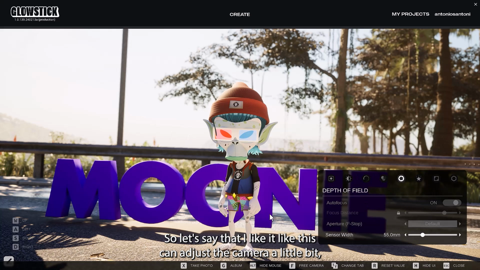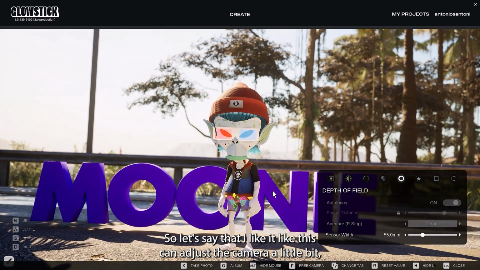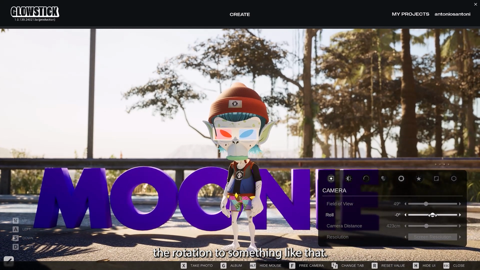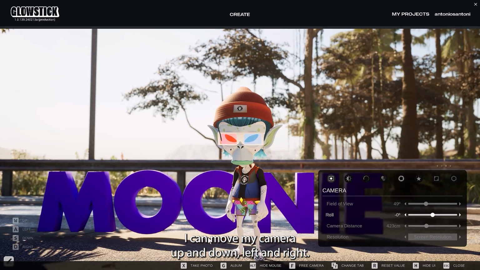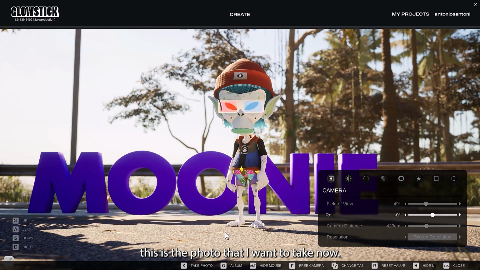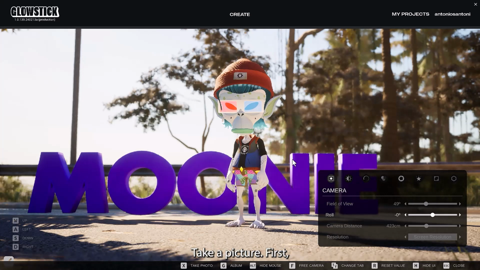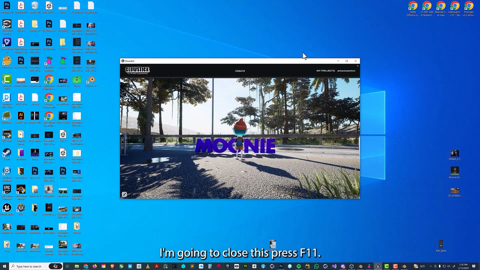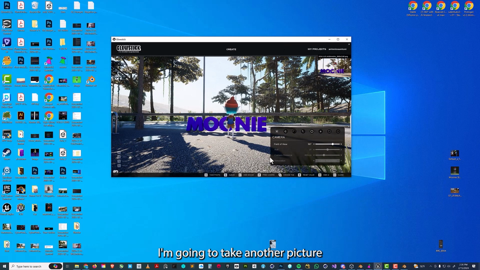So let's say that I like it like this. I can adjust the camera a little bit, go back to the first tab and change the rotation to something like that. I can move my camera up and down, left and right. But let's say that this is the photo that I want to take. Now, I'm going to press F11 because I want to show you something. Wait, hold on. Take a picture first. I'm going to close this. Press F11. I'm going to take another picture.